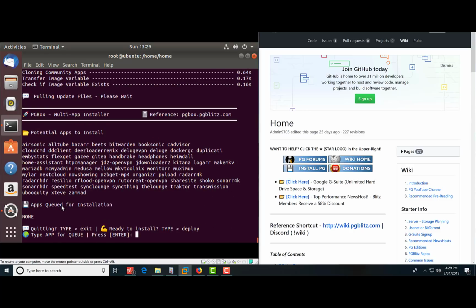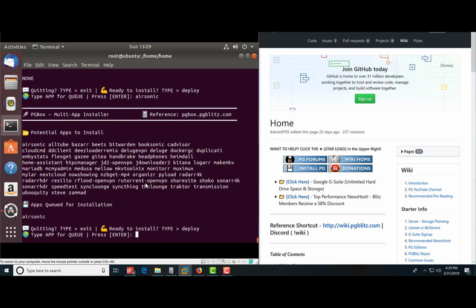And there you go. See, so you got all those to pick from, right? An excessive amount. So if you want, let's see, what's one, AirSonic, right? Use that. Oh, and here's the cool thing. You can stack the installs. So speed test. And then see, I type deploy. So you see that these stack.